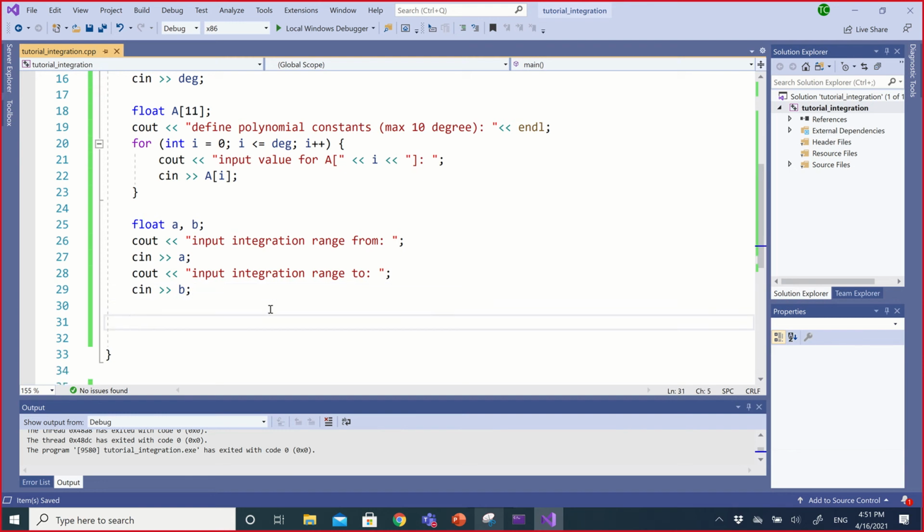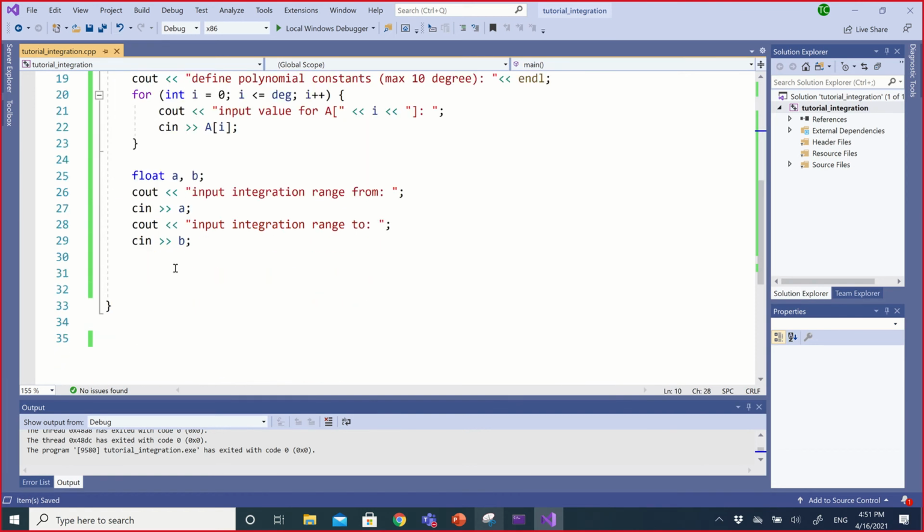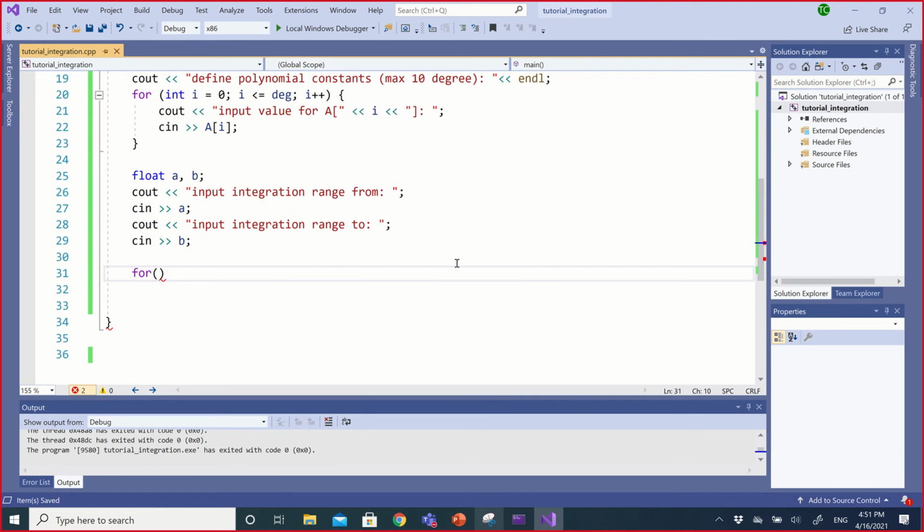So the next thing, this part is done. Then we need to construct the polynomial. We need to print out the polynomial, so we need to use a for loop to print out the polynomial that we constructed. I'll use integer I starts from 0, I less than or equal to degree, and then I plus plus.